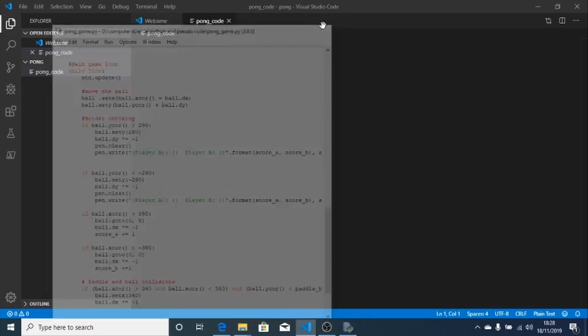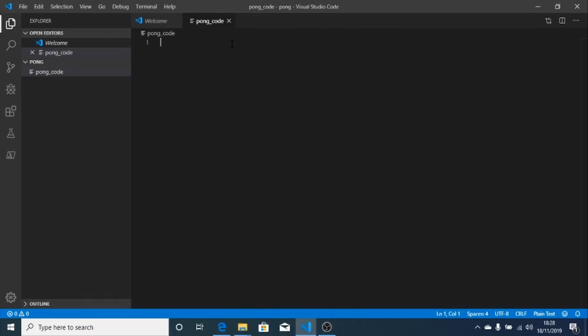So that's the game that we'll be building, and we'll be building it in the turtle module. I'm going to be showing you how and why. So let's start by importing the turtle module. Import turtle. That's the first step.